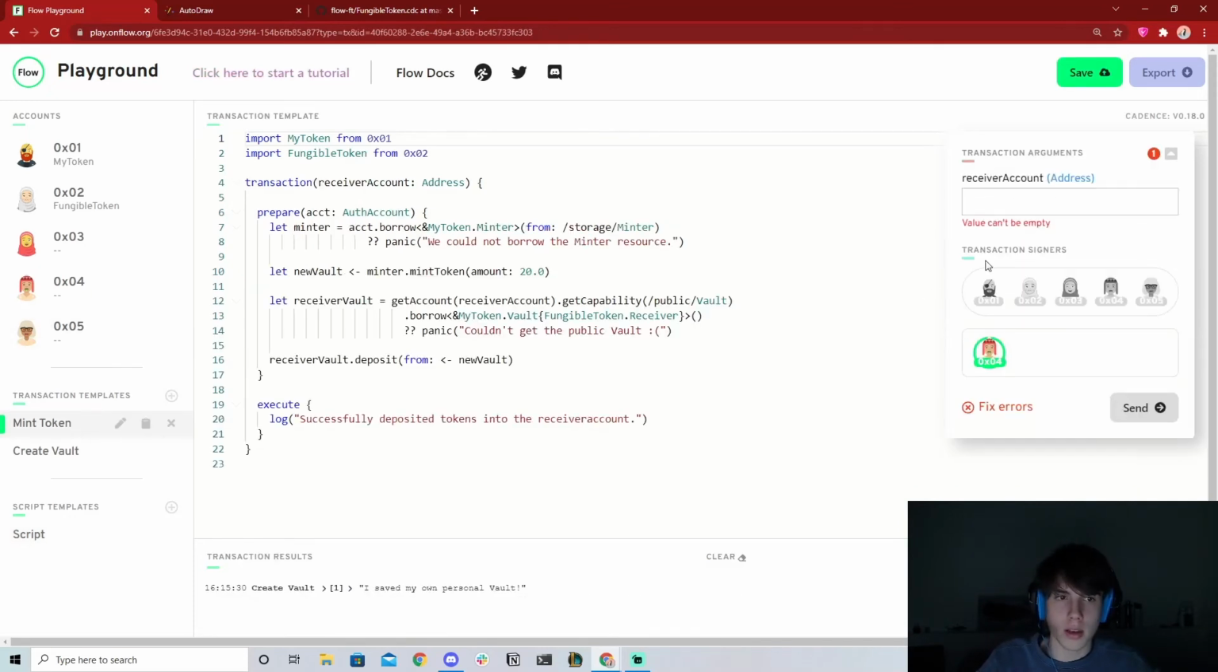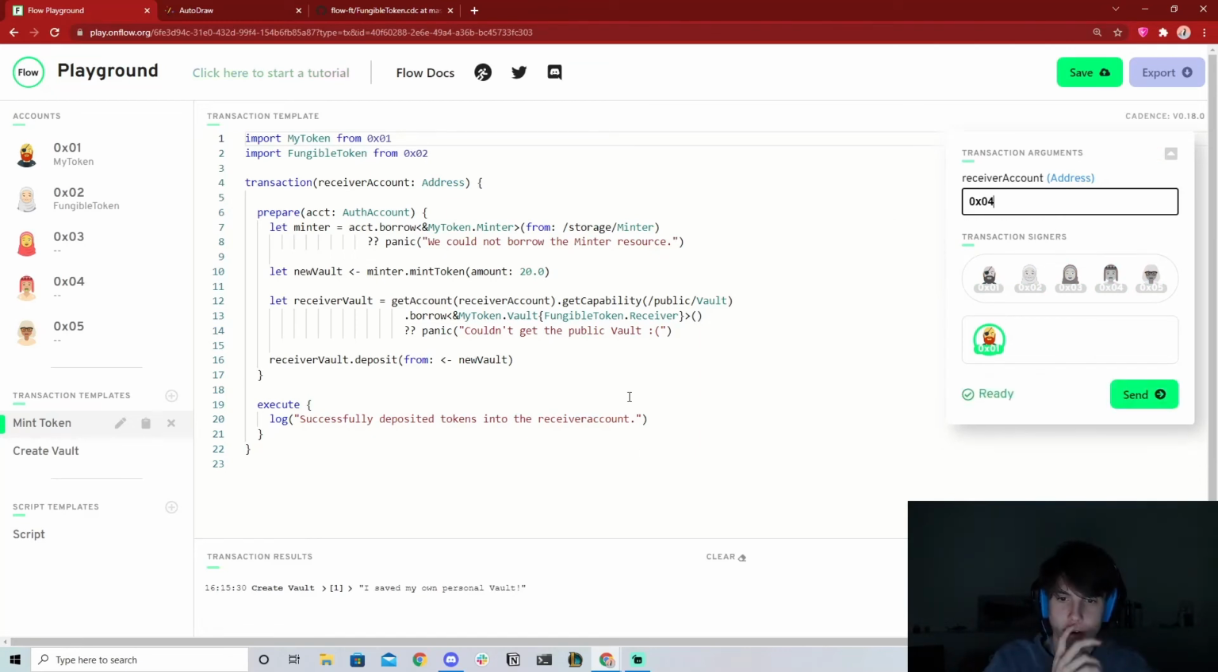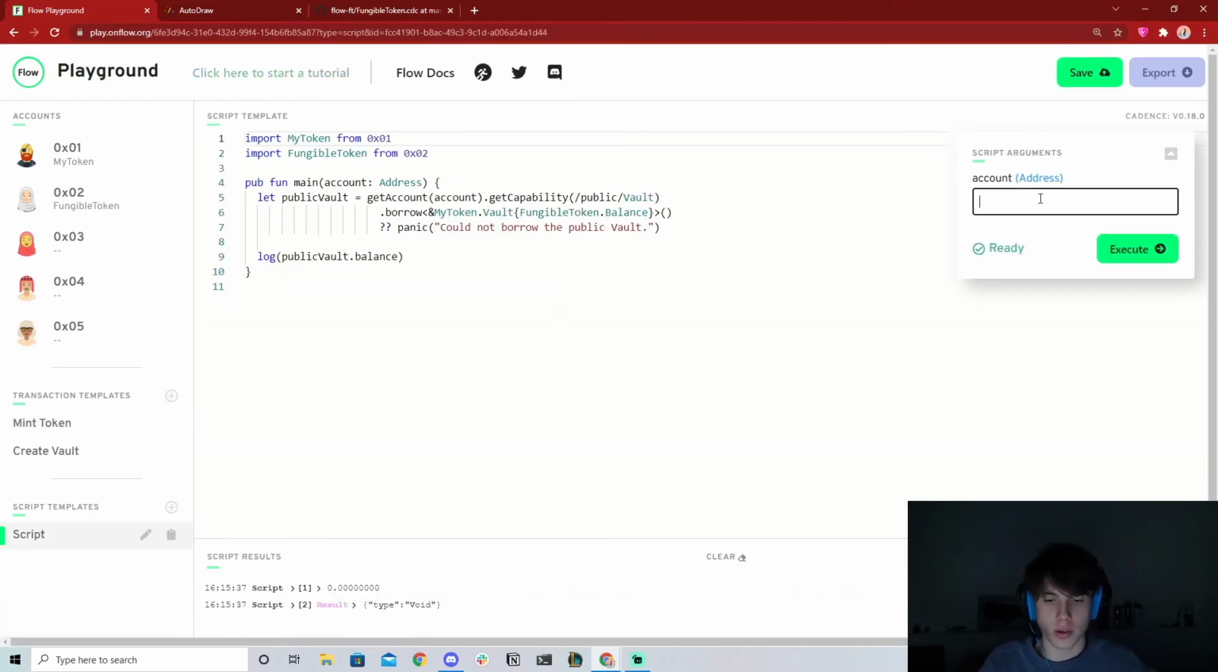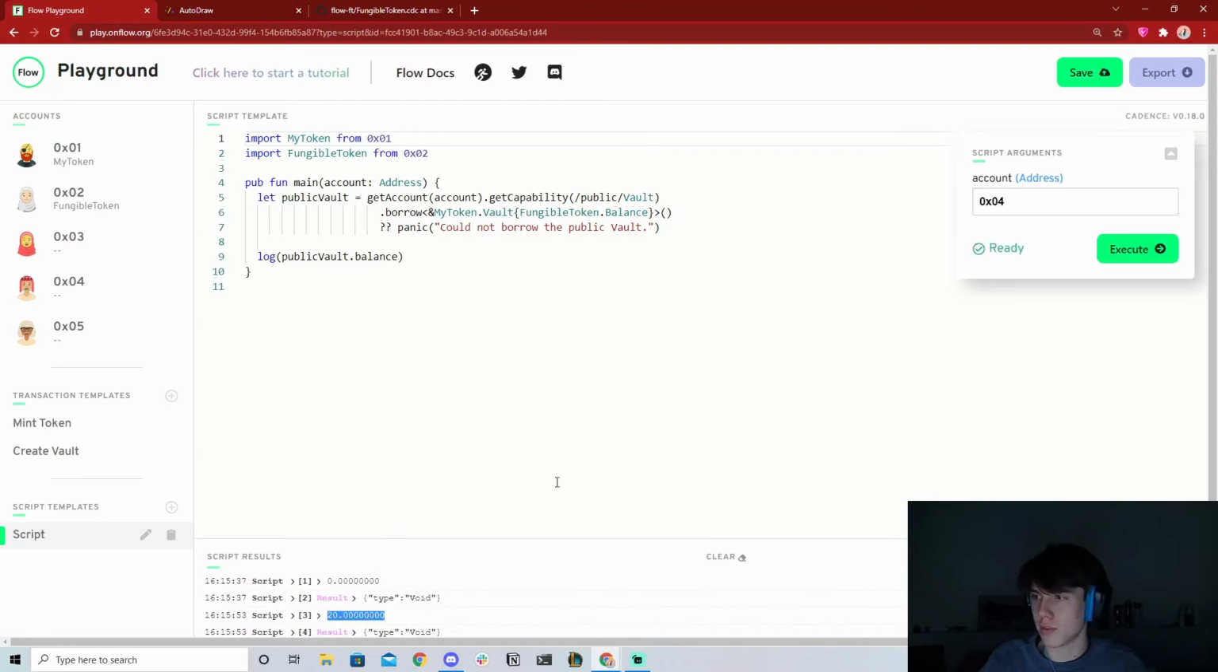But if we go to mint token now, and we sign from account 1, and we do the receiver account as 4. This is the person that's going to be receiving the token. Send this. Successfully deposited. And now if we go back to our script, you'll see that account 4 now has 20. So boom, we have done it.